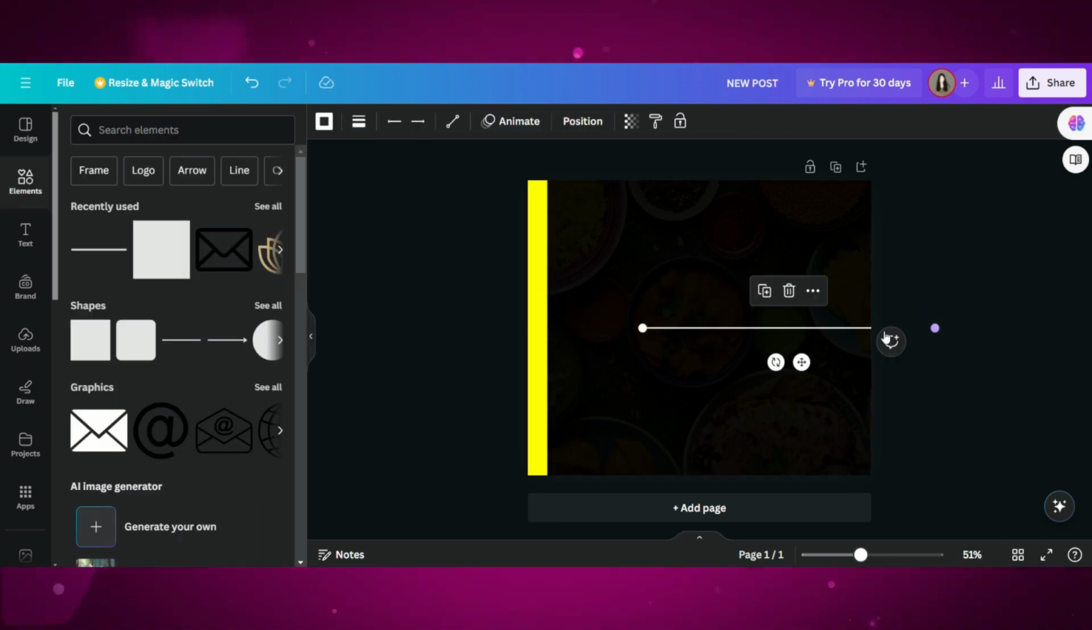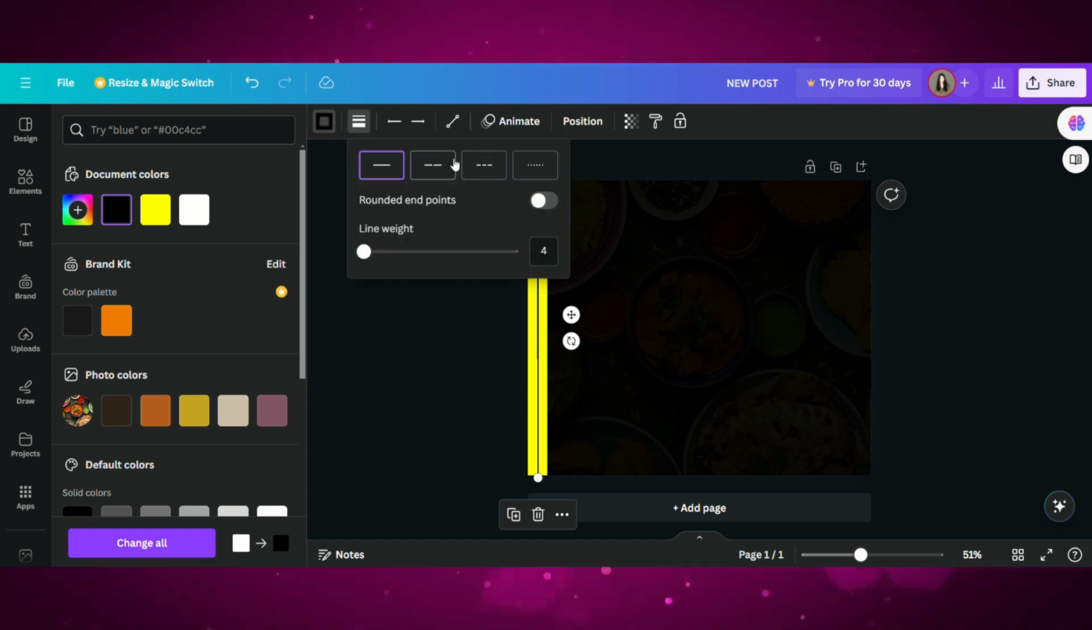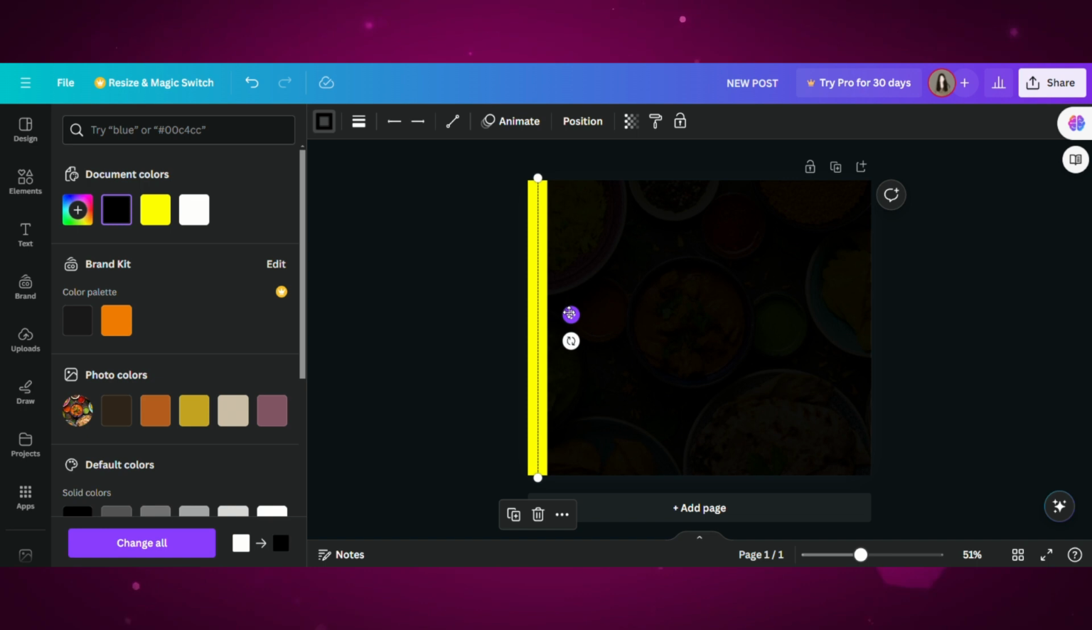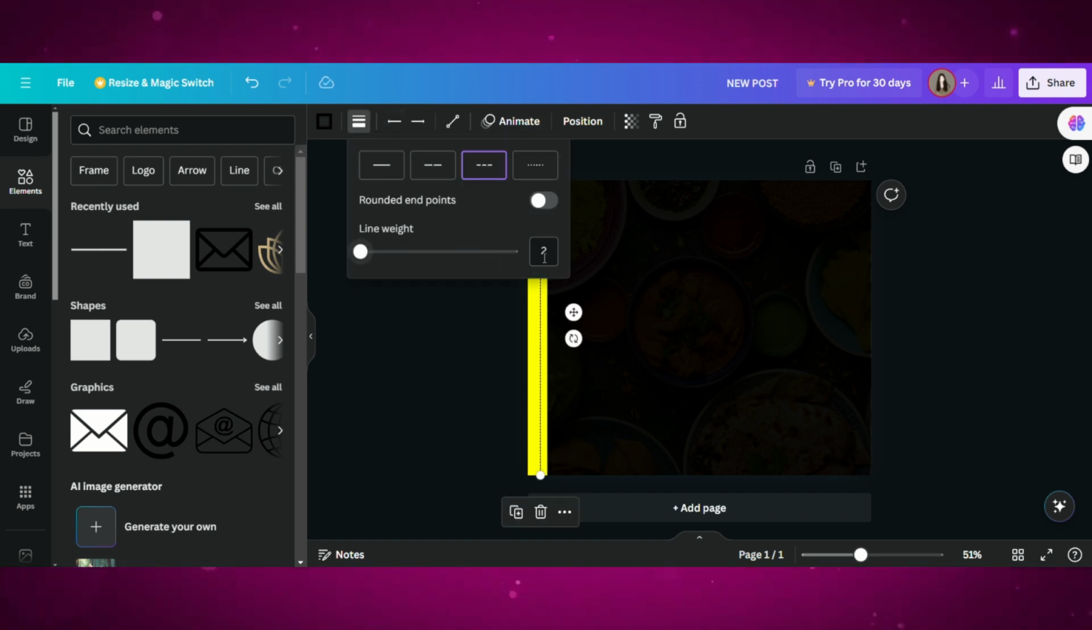Now insert a line and rotate it and change its color to black and change its size. Now the next thing you have to do is that you have to adjust it.